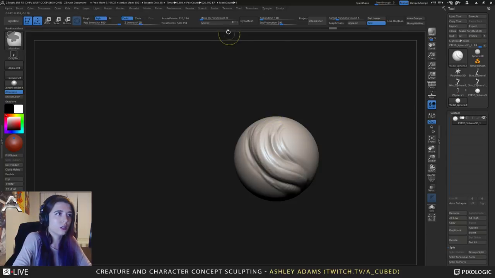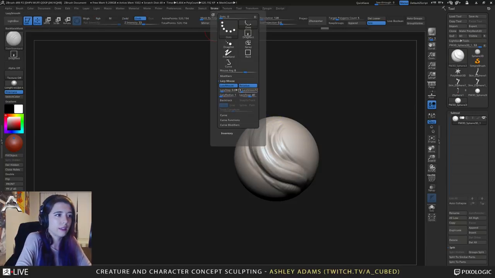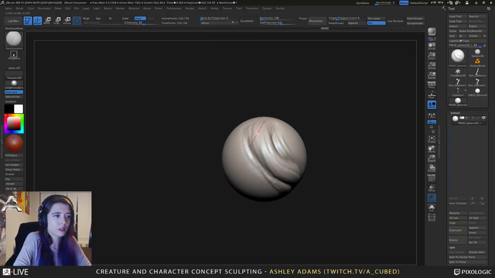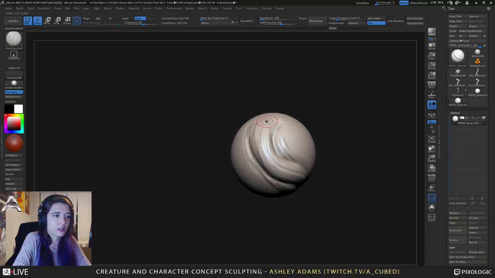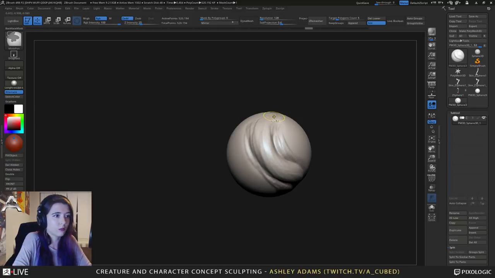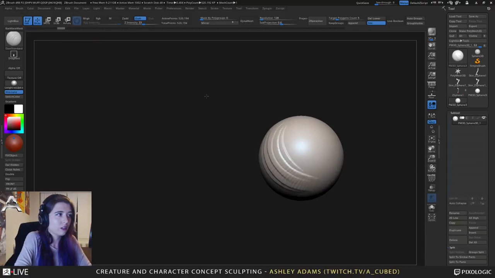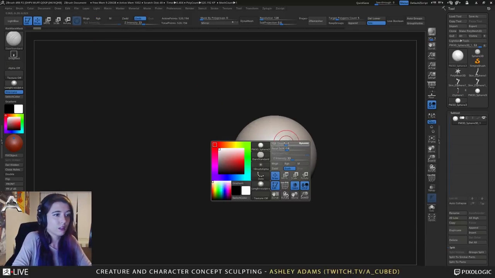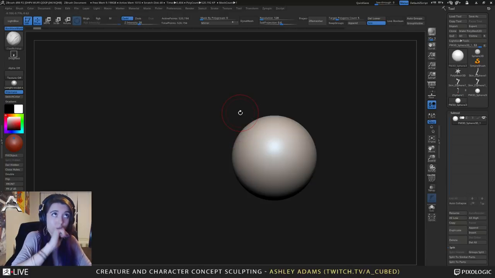Now this is really messy. I would use a lazy mouse on that with high lazy radius. Maybe not that high, but yeah, so that you can get nice shapes with this as well. Whoosh. Anyways, this is really not a good demonstration right now. Hold on, let me redo this. My brain is not here right now. Okay. Let me redo this.